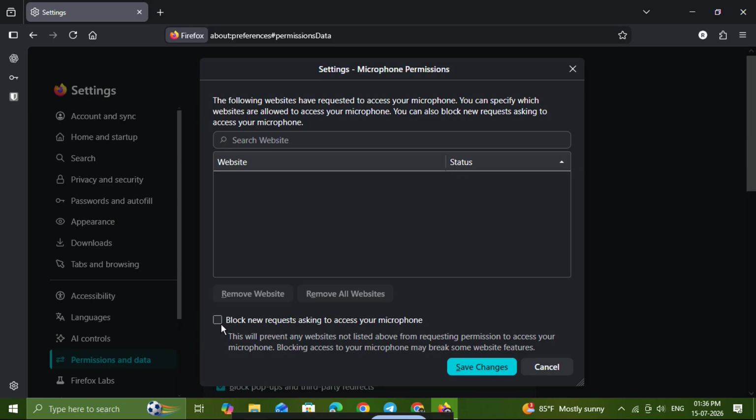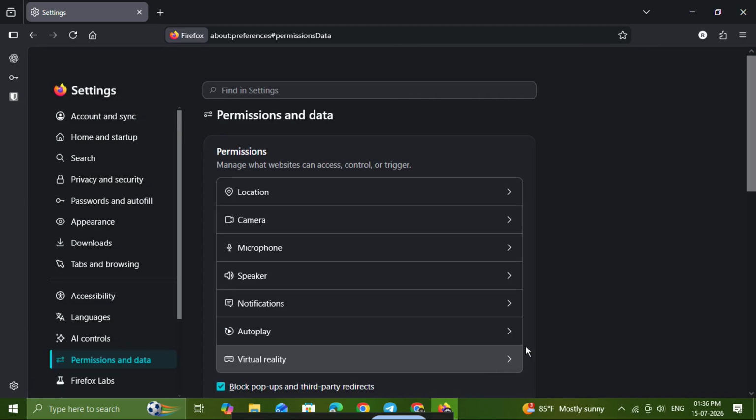After making your changes, click Save Changes to apply the new settings. Once you save, Firefox will update your microphone permissions and websites should be able to request access again properly.